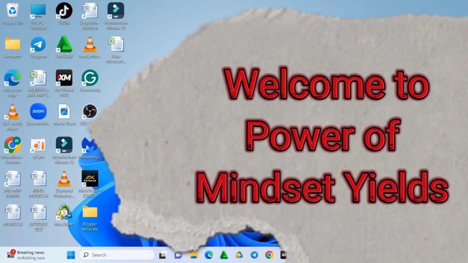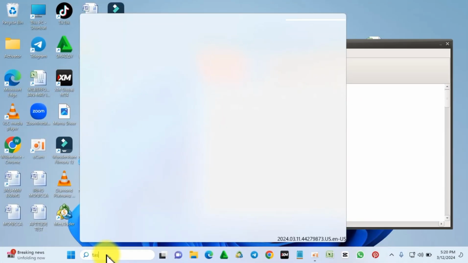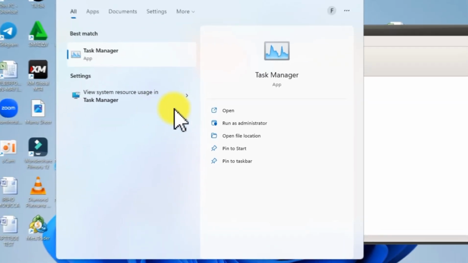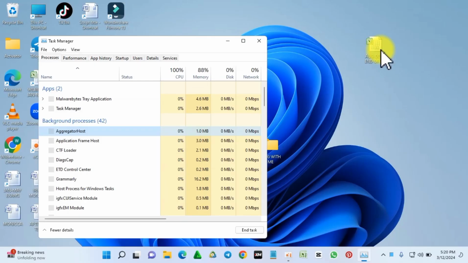Good day viewers, how to stop auto opening apps on your PC that I guess are giving you a headache. So what you do, you come here at the bottom search bar and search for Task Manager and hit enter. This is the Task Manager, so tap here to open it.